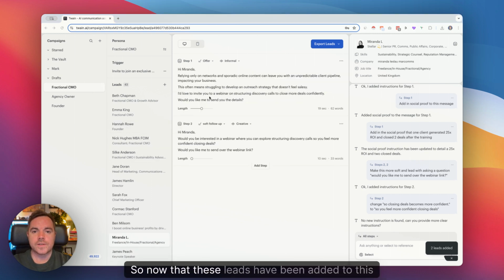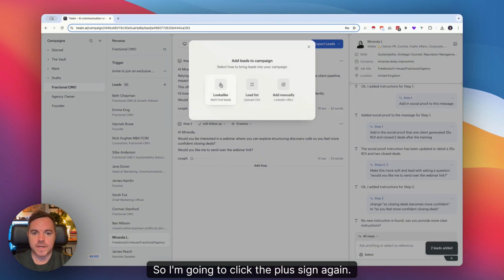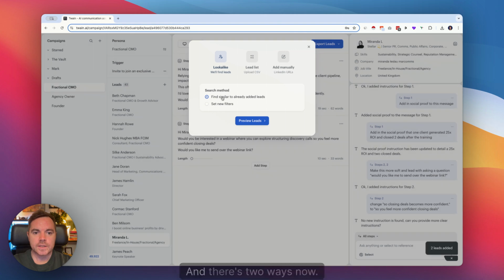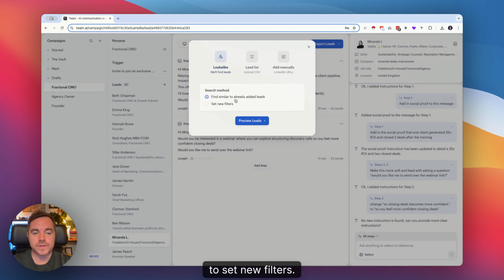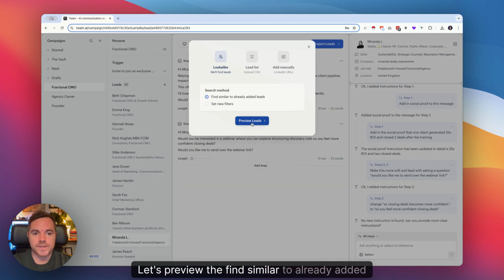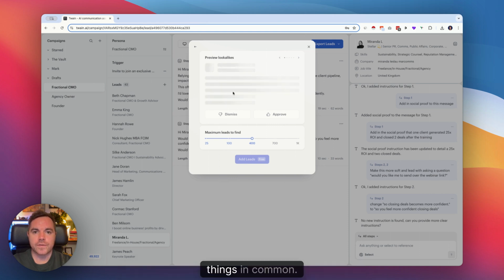So now that these leads have been added to this campaign, I might want to add even more through a lookalike search. So I'm going to click the plus sign again, click on lookalike, and there's two ways now. There's to find similar to already added leads or to set new filters. Let's preview the find similar to already added leads. So it's going to look at the 43 leads and look for things in common.